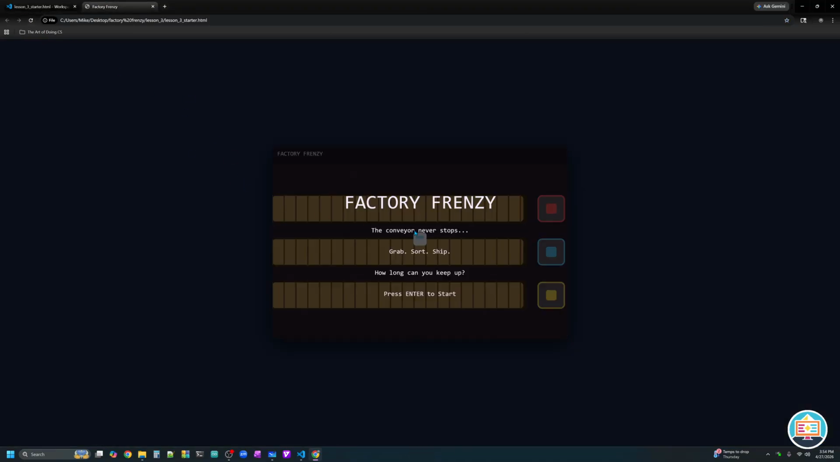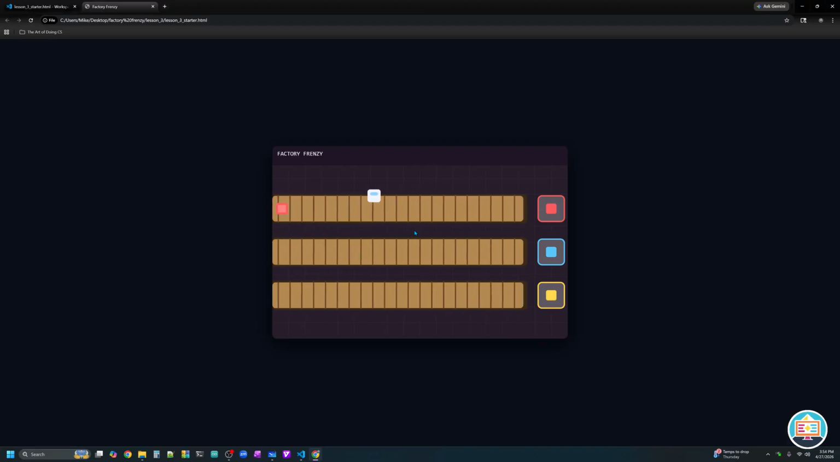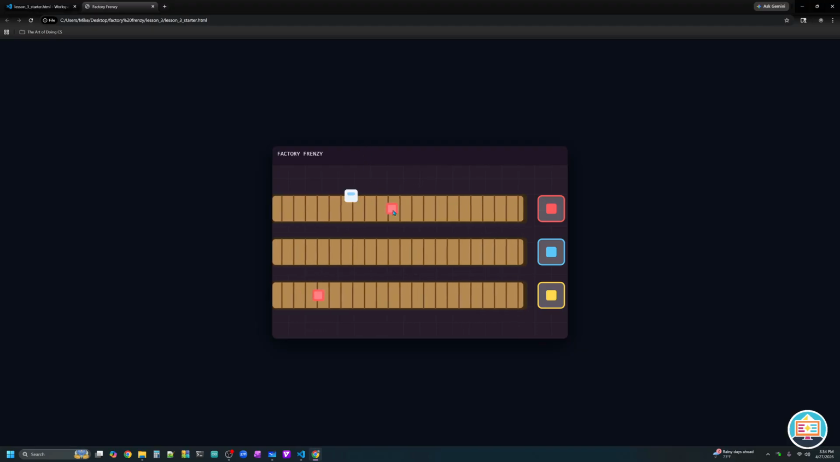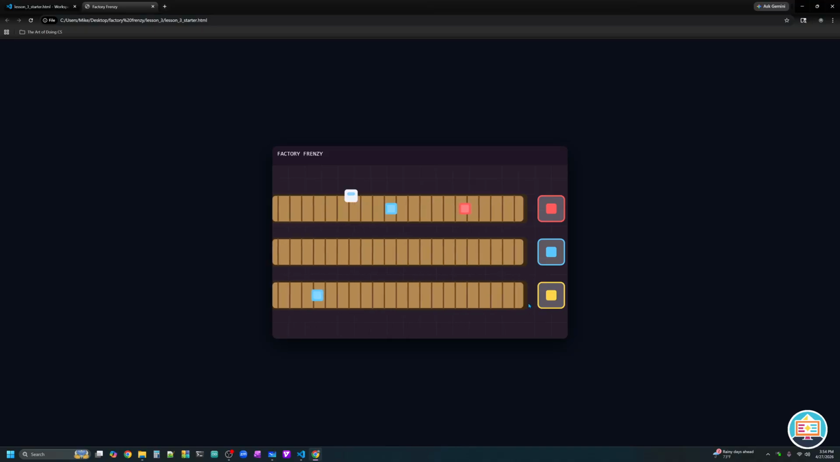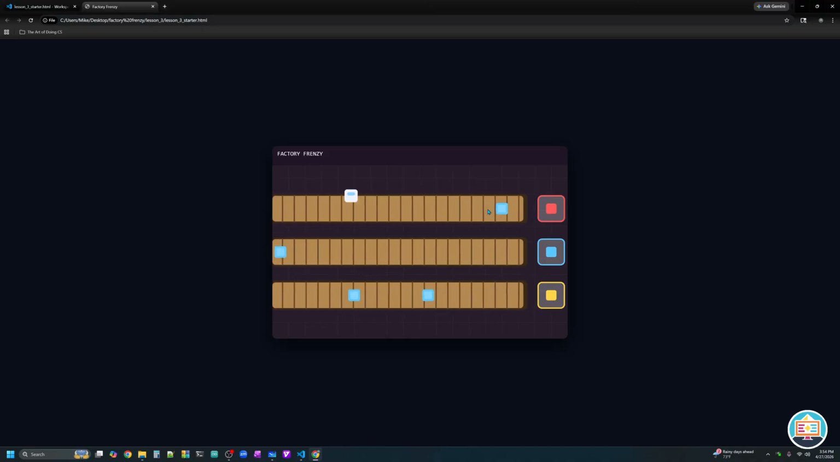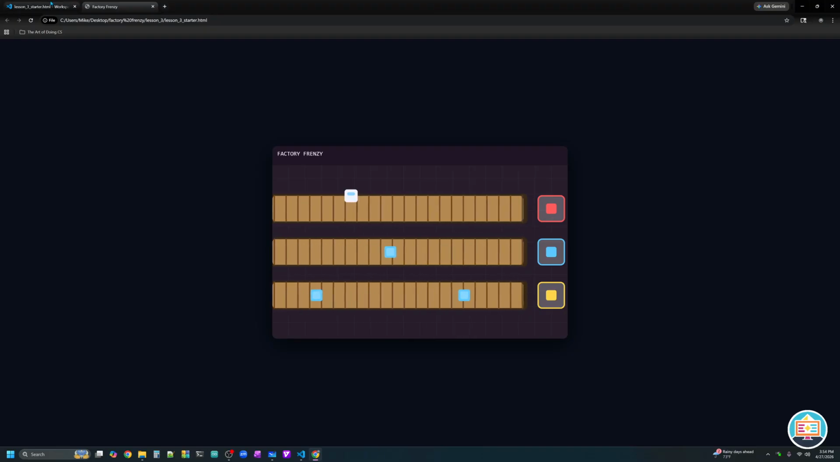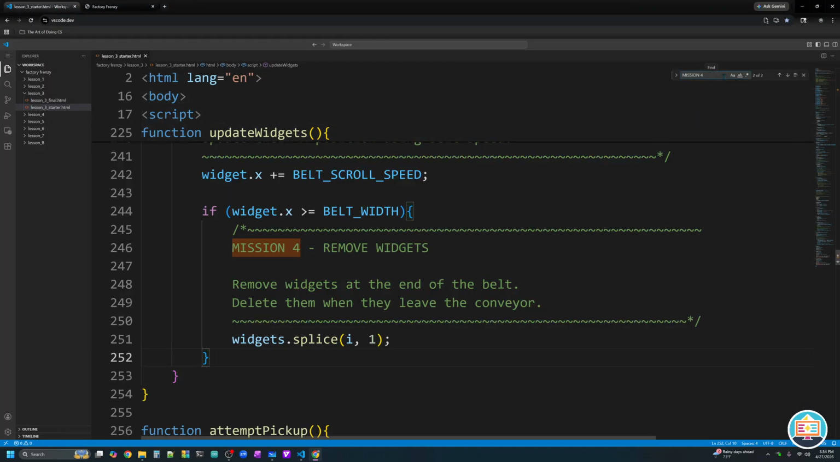So now if we refresh the page, let's take a look. All right, so we're going to track that widget. Its left side, when its left side hits the edge of the conveyor, it is gone. Look at that. They're gone. So it's almost simulating like they're falling right into the box. So mission number 4 is all set.